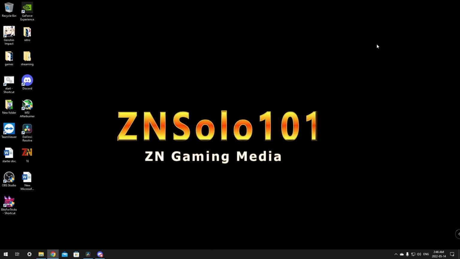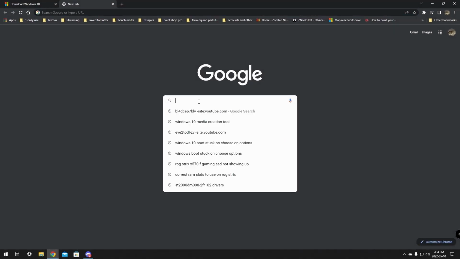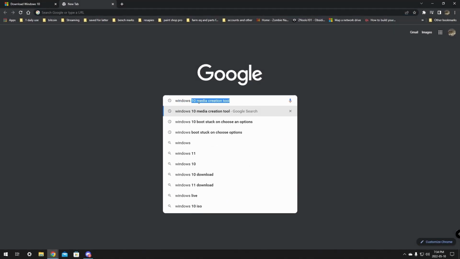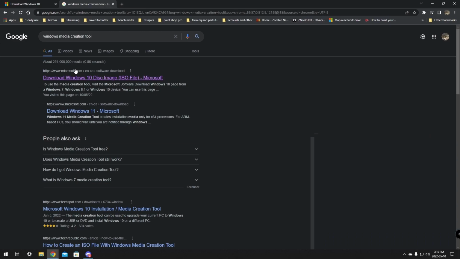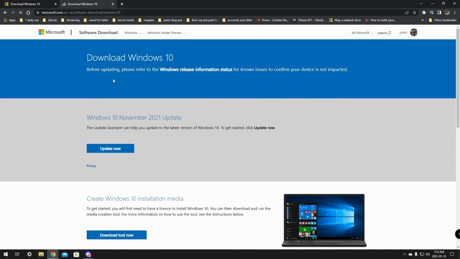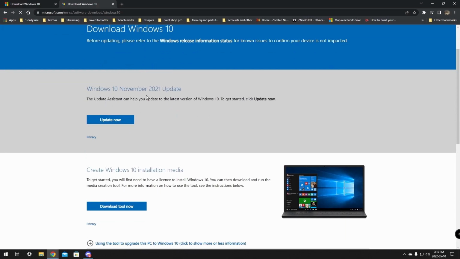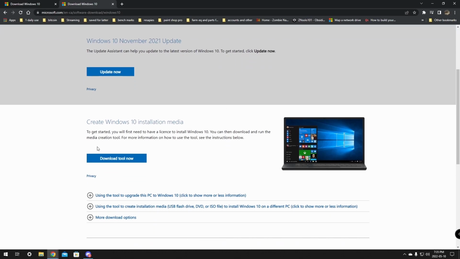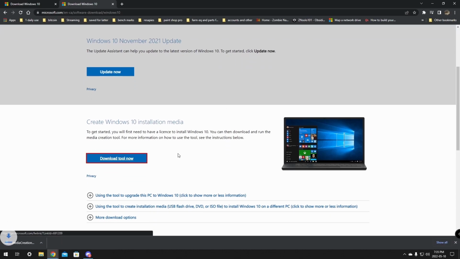Click close, close that, and next, for this, we just need to go into Google, search Windows Media Creation Tool. The top one here should be Microsoft. You should download Windows 10 disk image. Click there, scroll down, it'll say the update assistant here to update to the latest version of Windows 10. But we want to go to Download Tool now. Should only take a second.